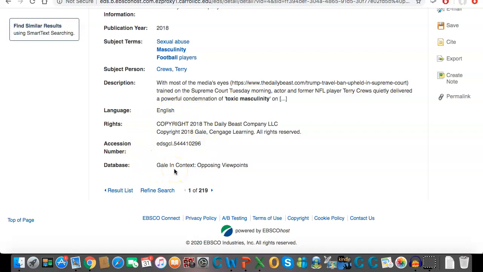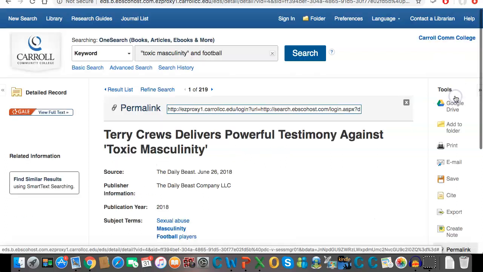It's also called a DOI. If there is a DOI, MLA prefers it. But if there's not a DOI, then you're going to need the permalink here. And I'm going to go ahead and click on that.